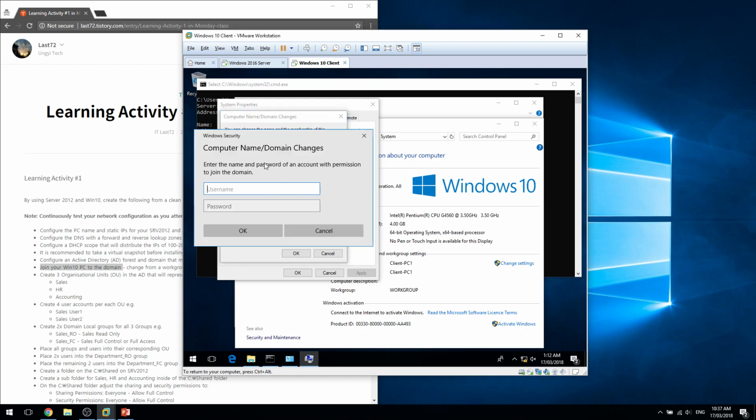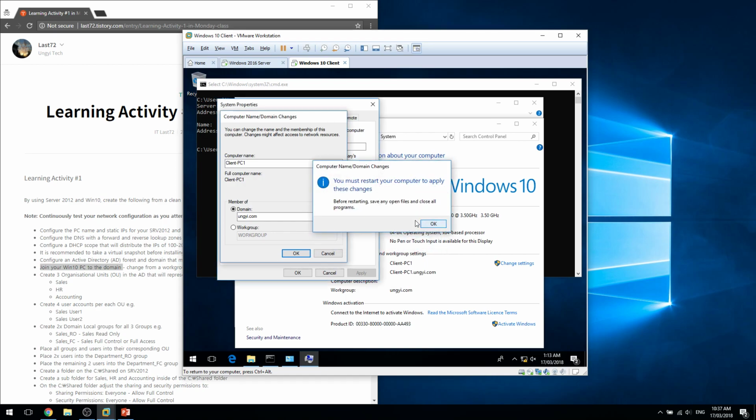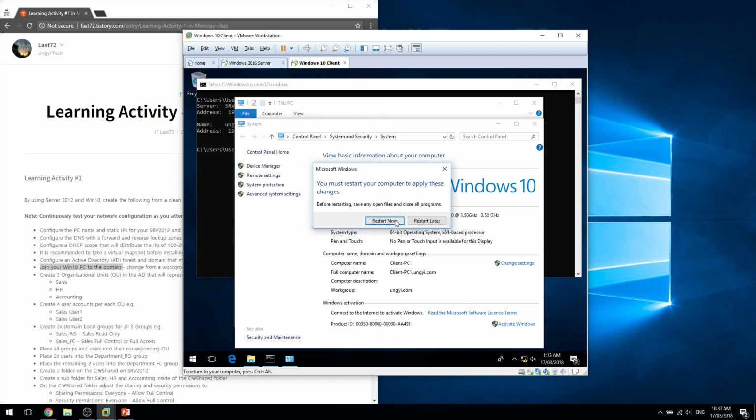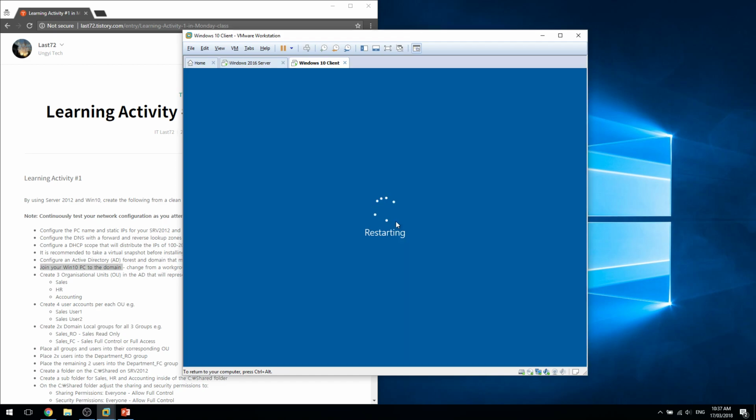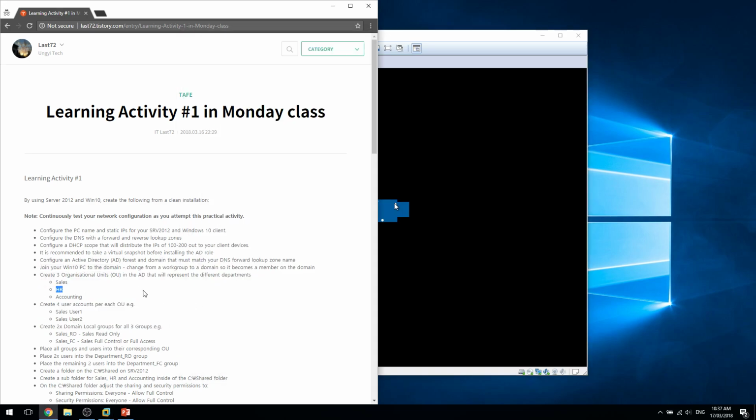Go to This PC, right click, properties, change settings, and change domain to ongi.com. It's going to ask you. Then what you need to do is put John as the name, and the password is password. Welcome to ongi.com. You need to restart it to log in as John, not the local account, so it's going to work later.